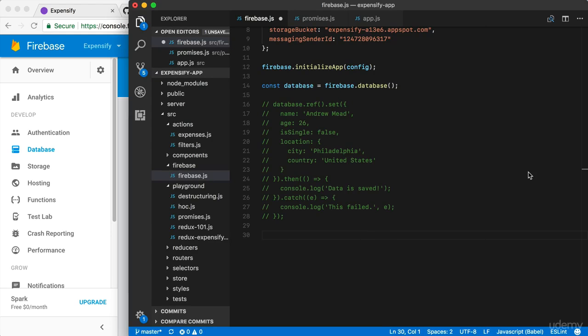Over here, we're going to get that done by learning about a brand new method called remove. Remove is also called on your references. So we get a reference to a specific piece of data. Instead of setting a value for it, we use remove to remove it. Now, I know we haven't used remove before, but what I would like you to do is try to use the documentation to figure out how it works. The goal is to remove isSingle from the database.